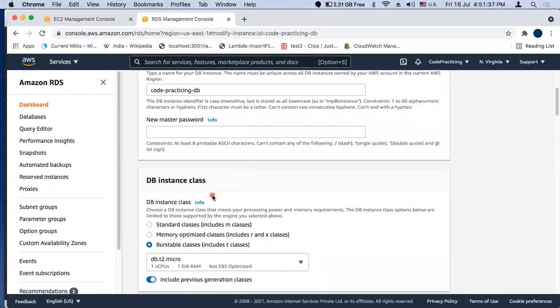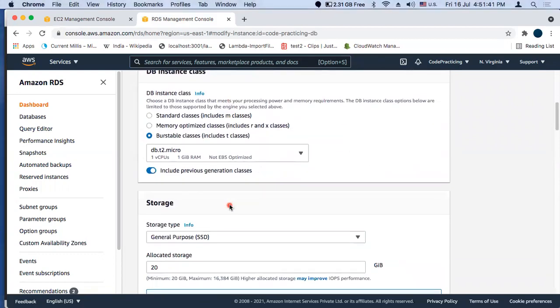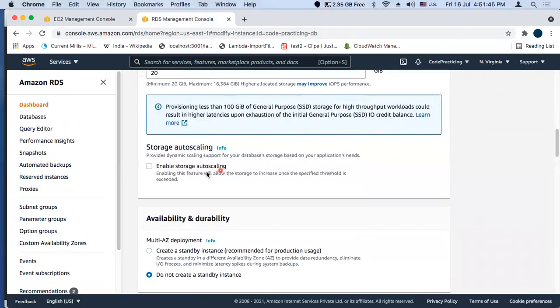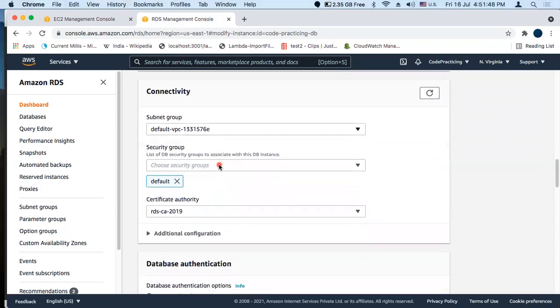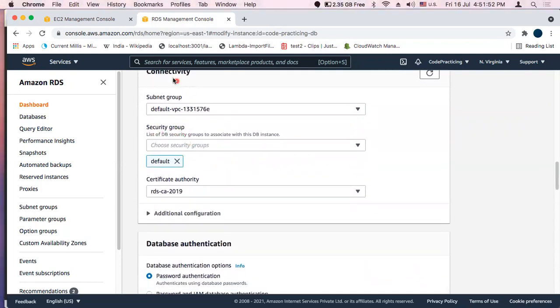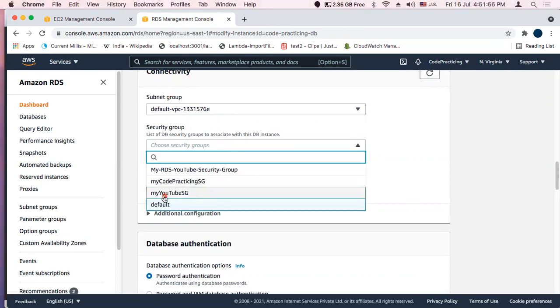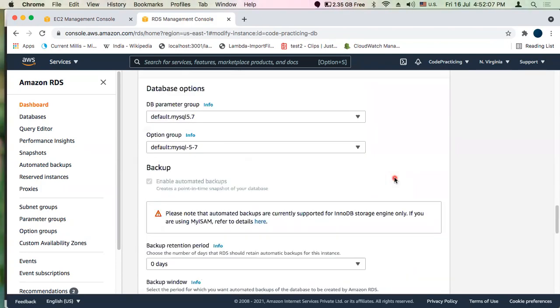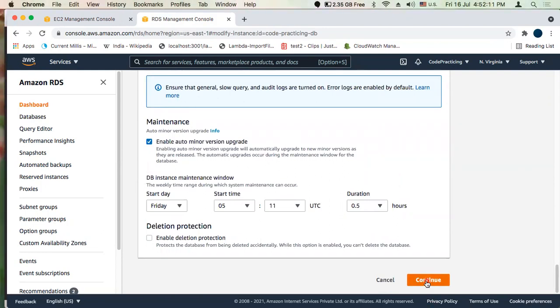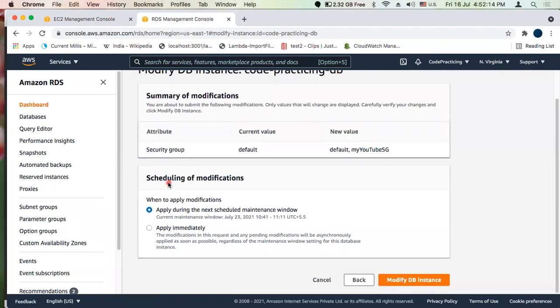You can modify any of these previously selected settings: storage type, connectivity. Here is the security group under connectivity. We will apply our newly created security group, my YouTube security group. That's it, and continue. Don't forget to select the scheduling of modification: click on apply immediately. This will apply immediately to our DB. So click on modify DB instance.